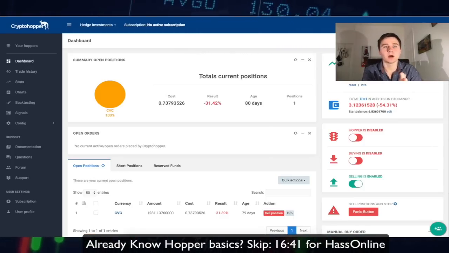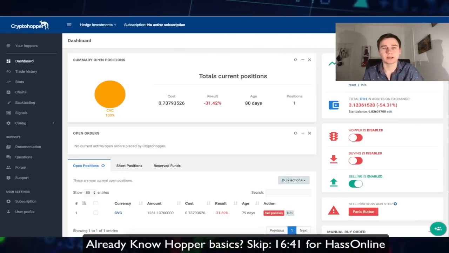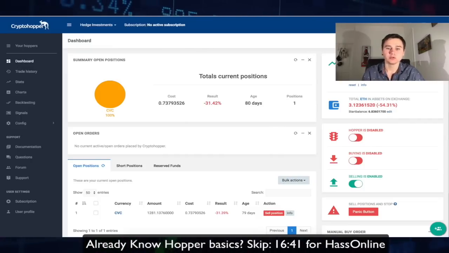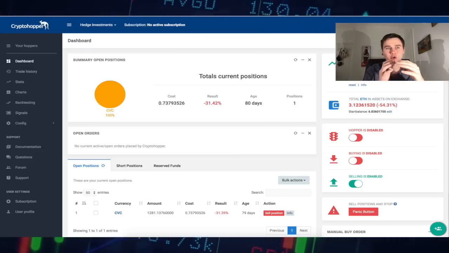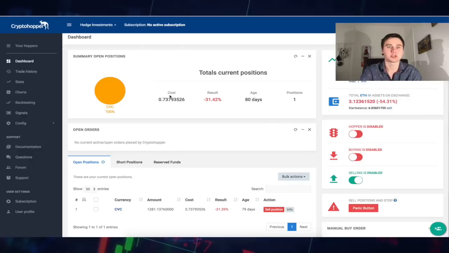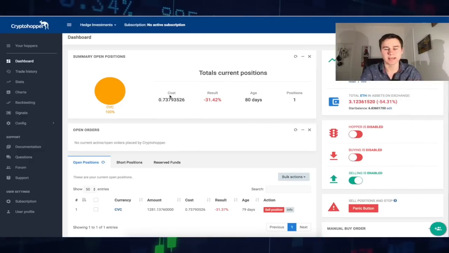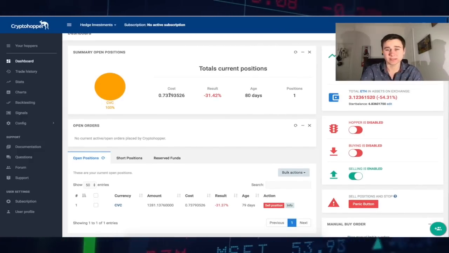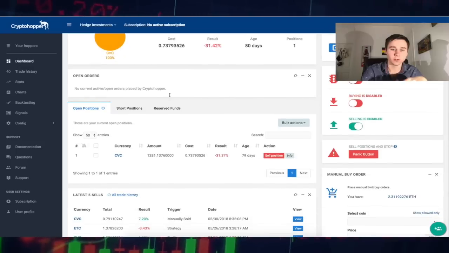Welcome to the Cryptohopper dashboard. You do not have the ability to construct it any way that you would like. You do not have the ability to add widgets on top of it. You do not have the ability to add particular charts or anything, but it is very simplified. Cryptohopper in general as a platform, if you're just getting into automation trading, it's a really nice first step. Ease of use is nice, but there are a few flaws with it.